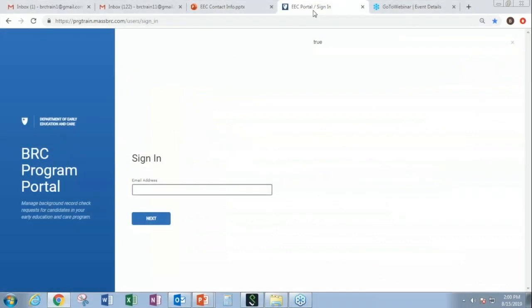So what we're going to do first is log in. If you go to the program portal login page, you want to log in to the Navigator with your email address that's associated with your EEC BRC Navigator program portal account. I will do that here. We're going to be logging into a training environment.